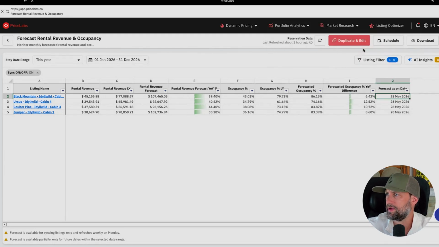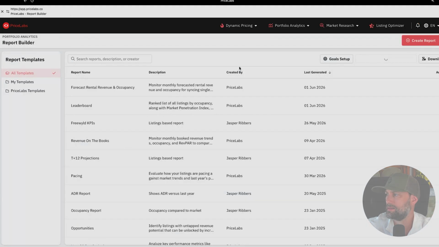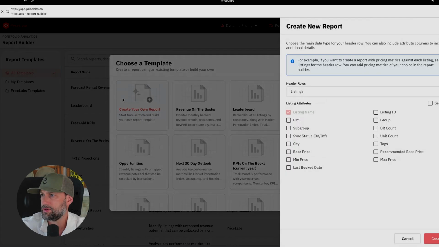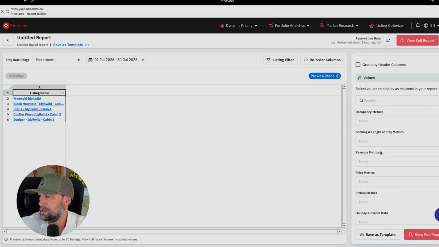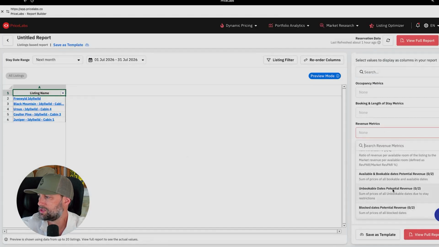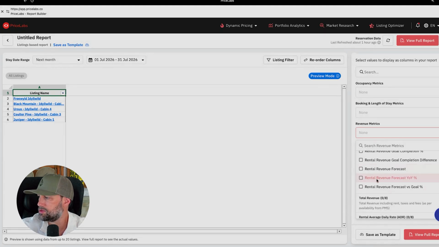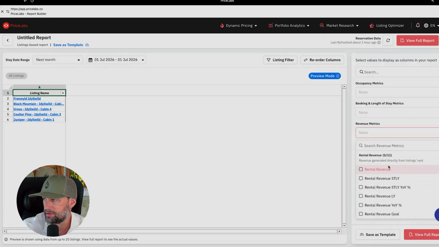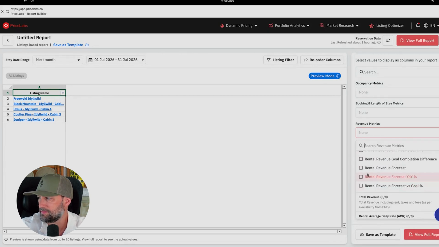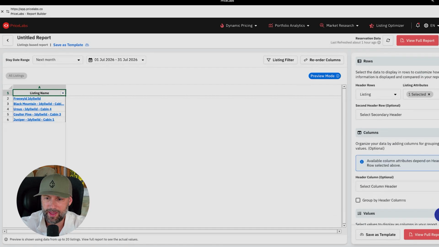You can also, when you create a new report, select this forecasted revenue as well. So if you create a new report, which I highly recommend that you create some custom reports, if you go to the revenue metrics and you scroll all the way down, then I think it's in there. Oh yeah, it's on rental revenue, total revenue. There's a bunch of things that you can forecast, but definitely on the rental revenue, there's this option, rental revenue forecast year over year, and then you can also compare it to a goal if you've set a goal. So that's the fifth feature I wanted to show you.